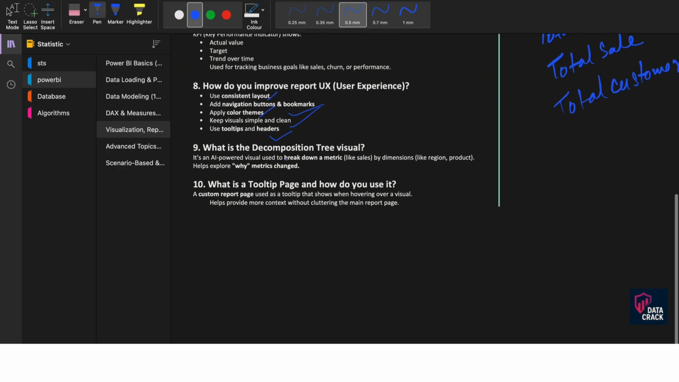Now the next question is: what is the decomposition tree visual? It is an AI-powered visual used to break down a metric like sales by dimensions like region or product. It helps us explore why a metric exactly changed.